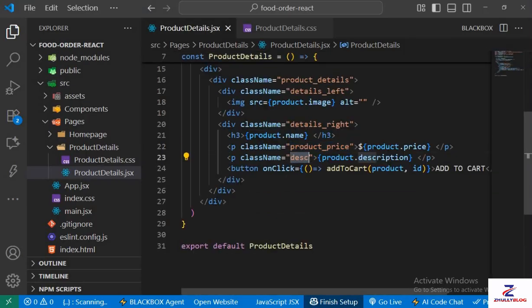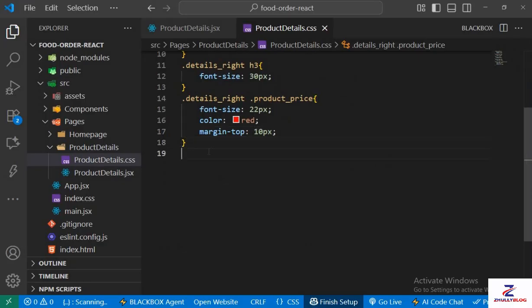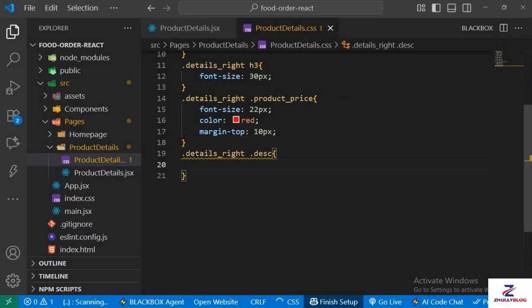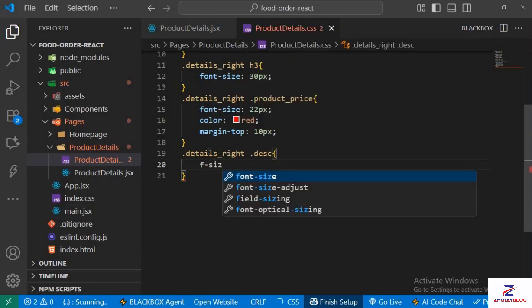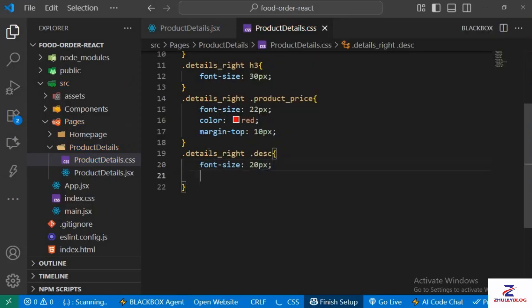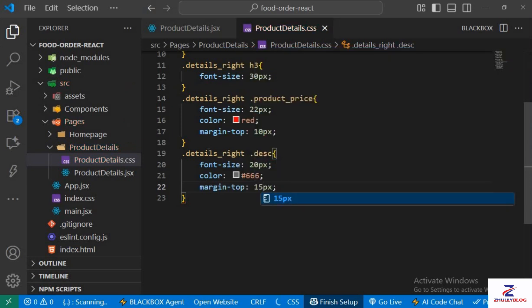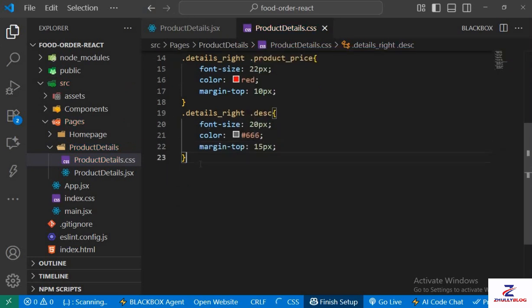Next is the description. We'll set the font size of this to 20 pixels. We'll set the color to this color code. Then we'll set margin top to 15 pixels. Then we have a button.